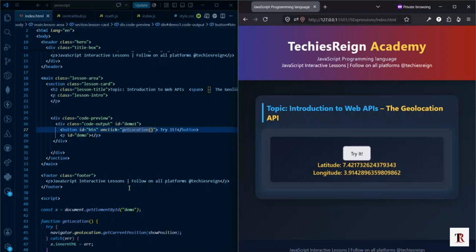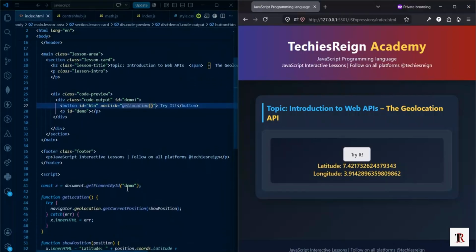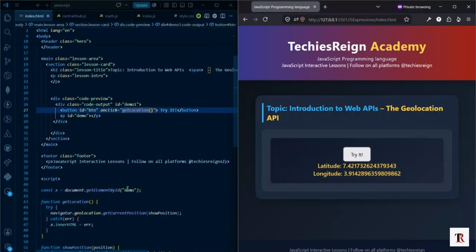Here are key takeaways from this lesson. Number one, web APIs extend what JavaScript can achieve by providing pre-built methods for complex operations. Number two, hardware-based web APIs like geolocation always require explicit user consent via a browser pop-up before sharing sensitive information.